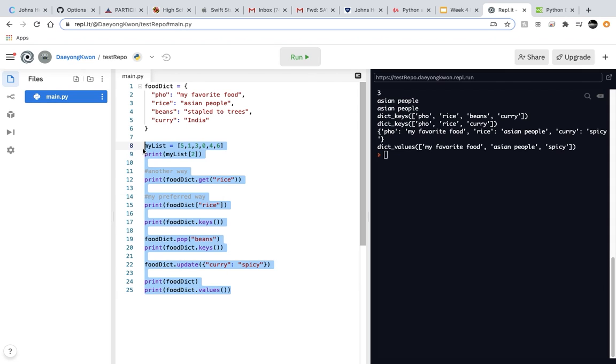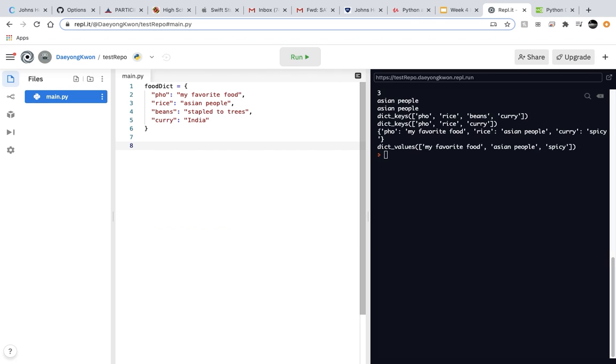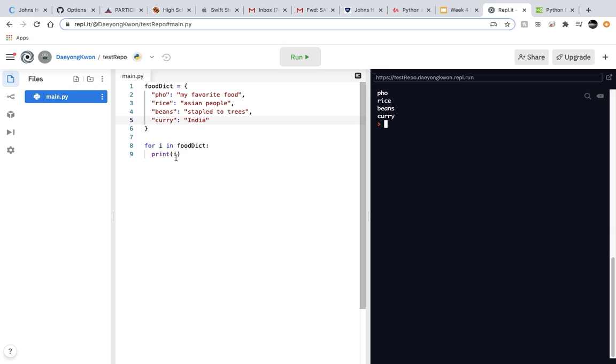Gonna get rid of all this, just so I can show you guys something cool. So you can actually iterate through dictionaries as well, just like this. So I'm just gonna do for I in food dict. And then let's do, I think it iterates through all the keys, right? So if I did print I think that'll just print pho, rice, beans, and curry. I haven't done it in a while. Yeah, so it does that.